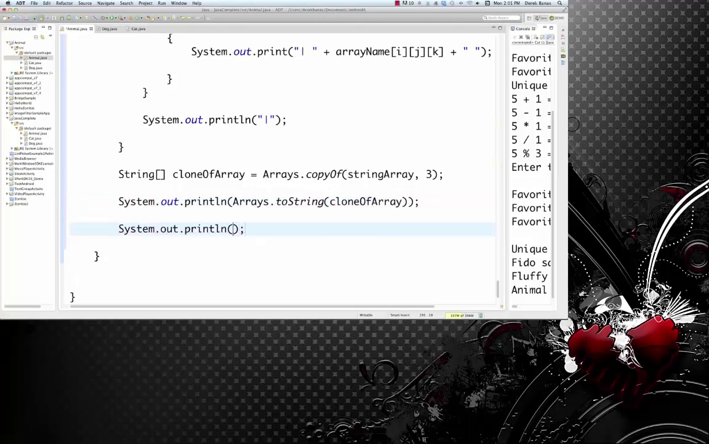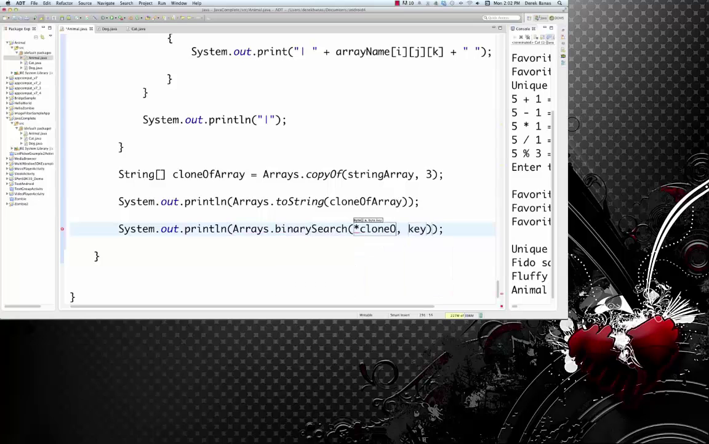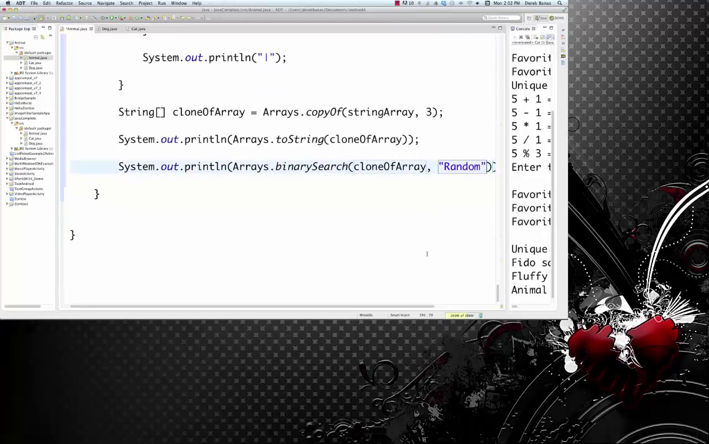Then if you want to do a search to find out if an item is in an array, you go Arrays.binarySearch, and then you're going to type in clone of array, and then the very specific, don't put that star inside of there, the very specific thing you're looking for. And if it finds it, it will return the index for where it's located, or it will return a negative number. So there is core Java. That's pretty much every single thing about Java.